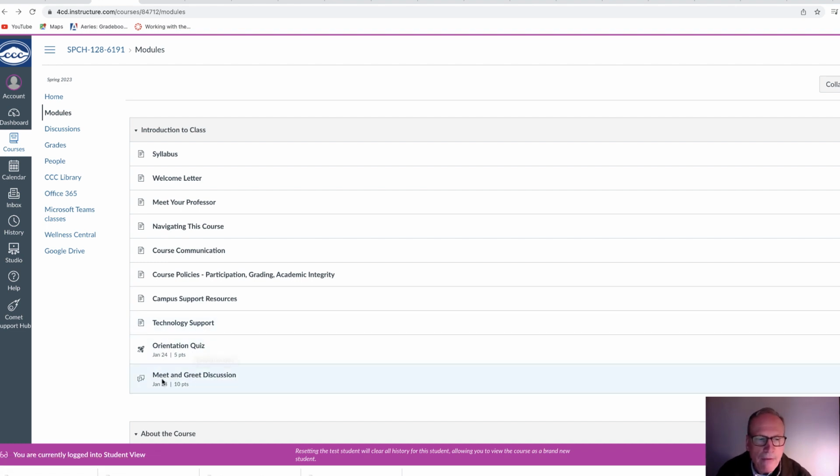And notice these both have dates. This means that there's actually due dates associated with these two particular items. So you want to pay attention to the due dates. The orientation quiz is something I made. It's very simple and short, you'll see. It's just a few basic questions about the information contained in the introduction to the class.